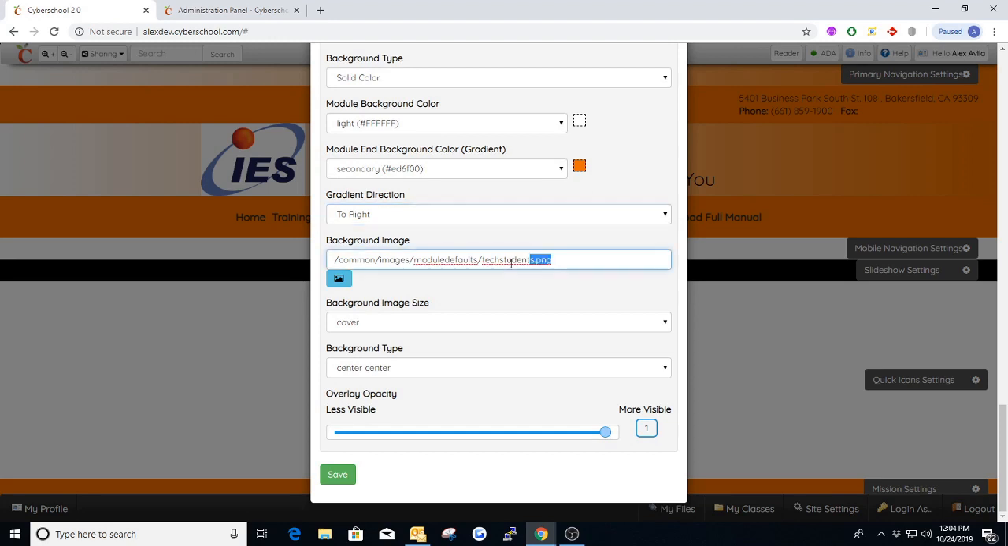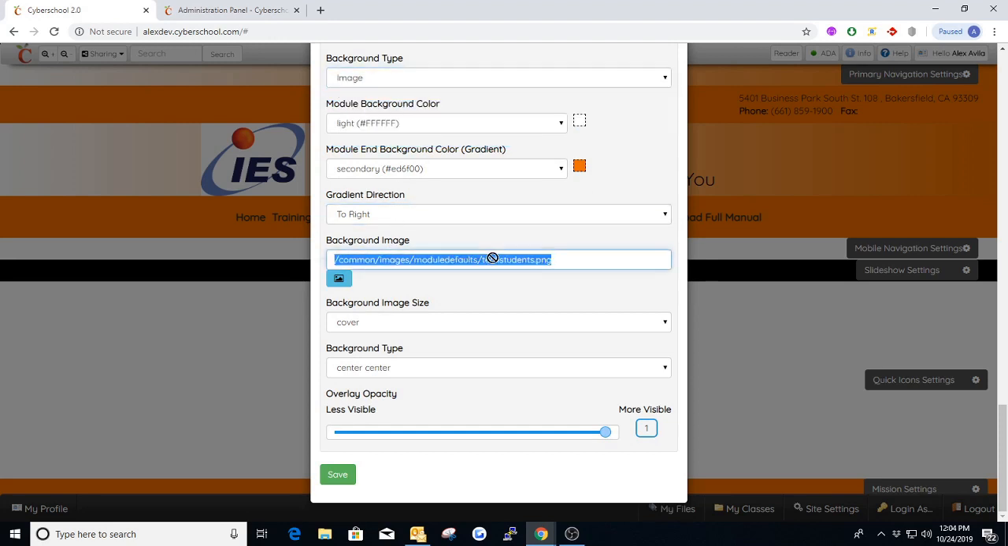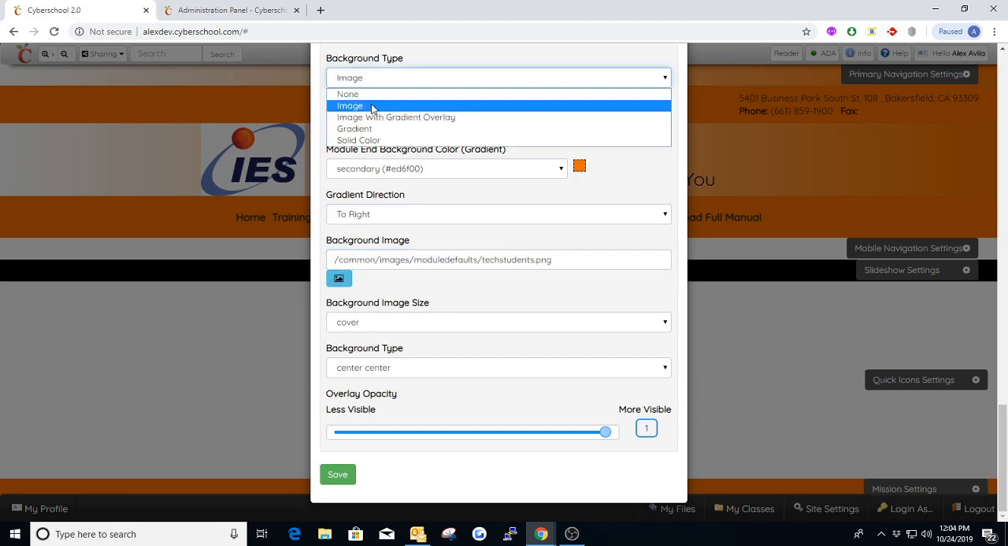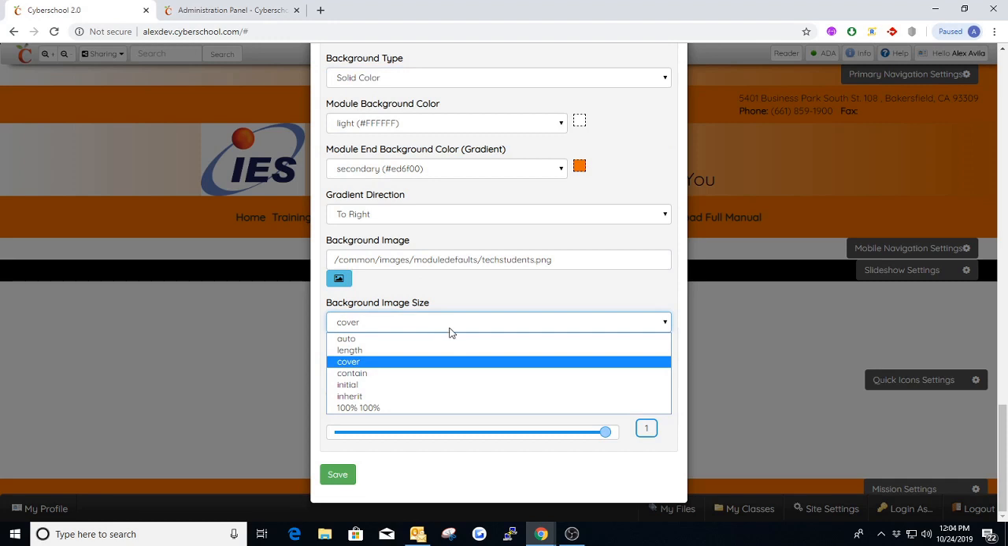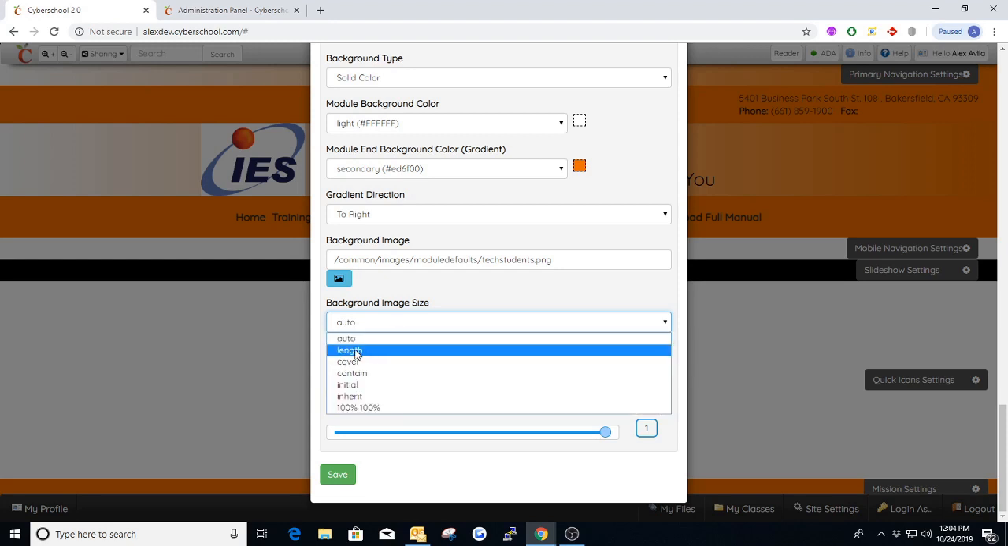This background image is if you want to place an image. If you set this to image, this background image will be the image that's placed in the background. Background image size just deals with how that image is going to fit, if it's going to cover the entire area, if it's just going to leave it up to the browser, contained within the area, things like that.